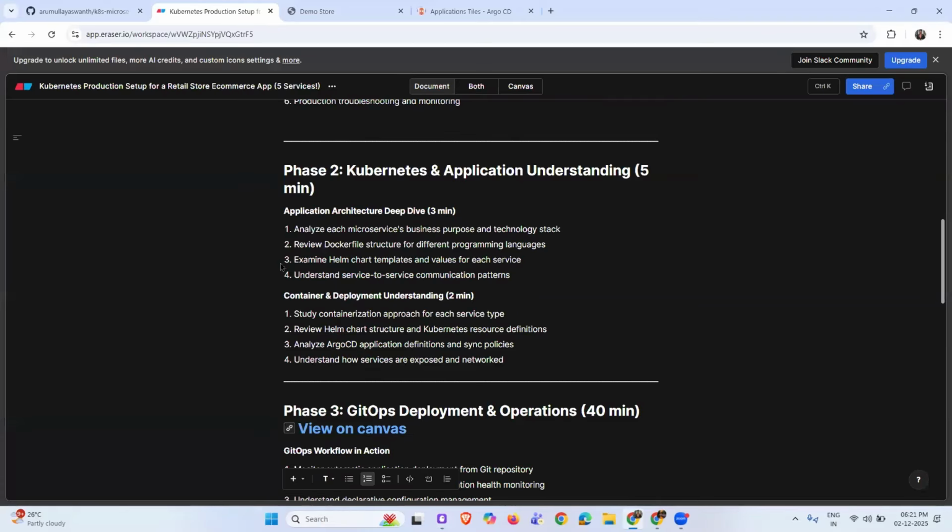Is this understood? This is the very important understanding: the service to service communication pattern. Like we have five services: UI, catalog, cart, checkout, and orders. All services are connecting to the UI. How is it communicating service to service? This is very important.